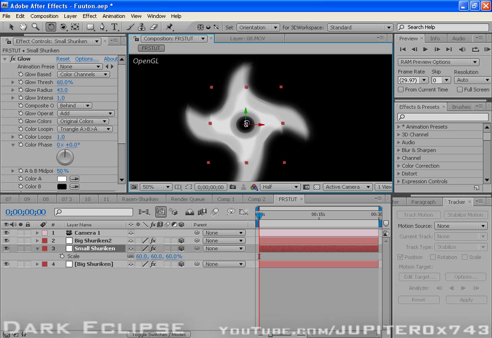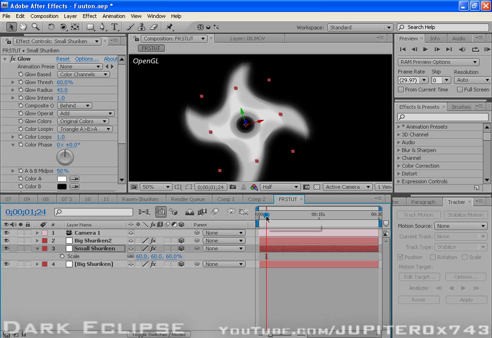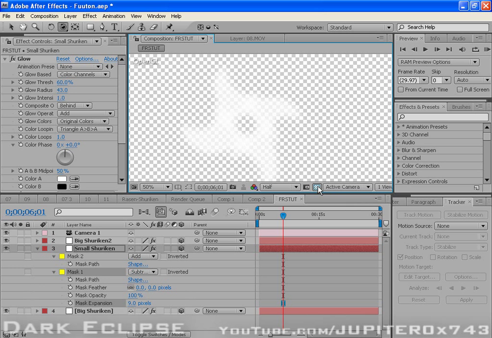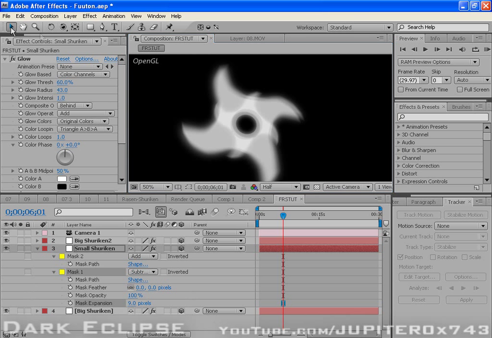And maybe you can rotate it so it looks like that, or even rotate it like that. It looks great like that. You can play with this mask to control the hole in the middle.